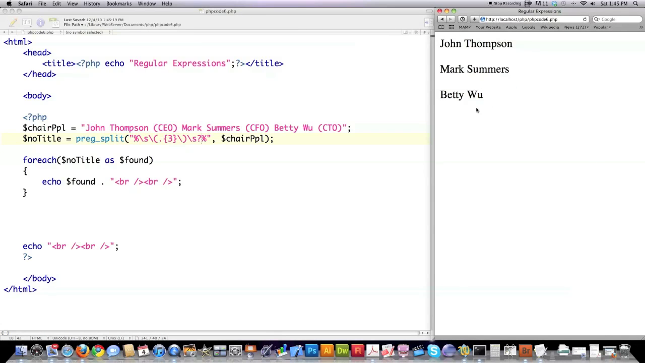So there you can see I got exactly what I was looking for here. I split up all the names and got rid of all the titles, and everything's all nice and neat in a new array.